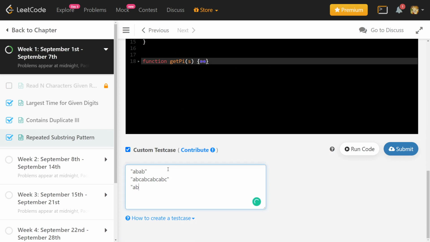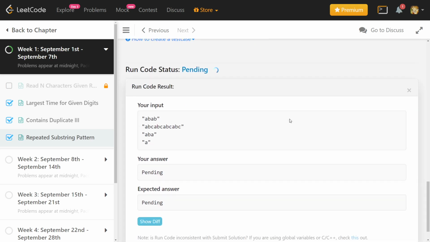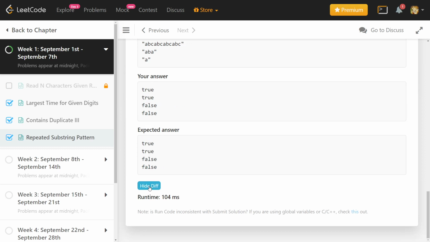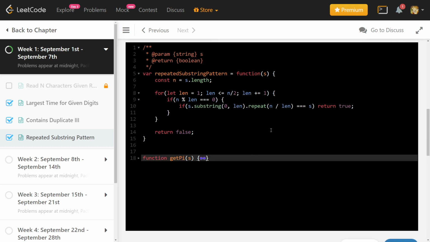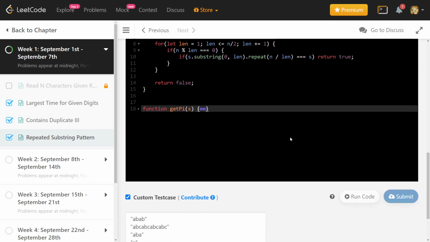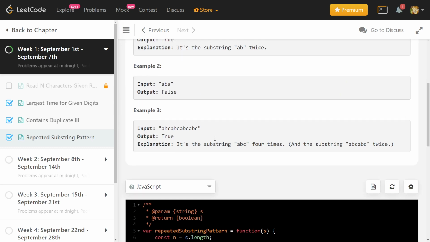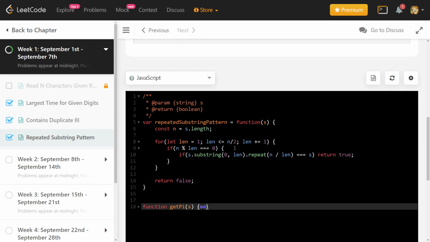So we have ABA, and for testing we will put A. So we run it, and it is giving some answer. We will click on show diff. There is no diff. We will try to submit it, and that is accepted. So once again I'll just repeat, we did exactly what the question asked for.